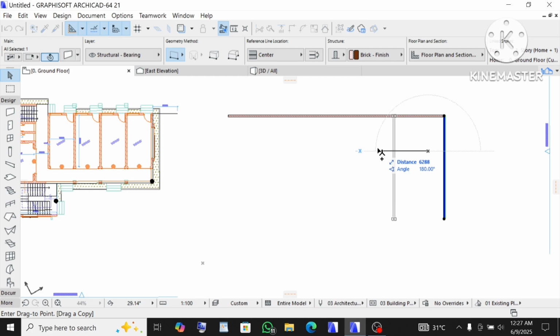I will add my wall thickness. Anytime you are offsetting, always add the wall thickness. The wall thickness is 225, so everything is 3225 millimeters. Then press Enter on your keyboard. You can see that. Now press Escape.